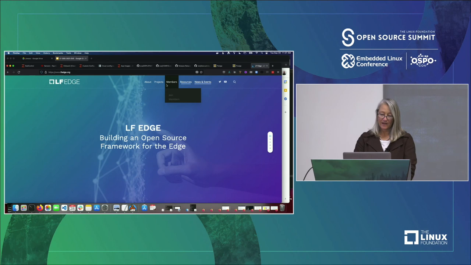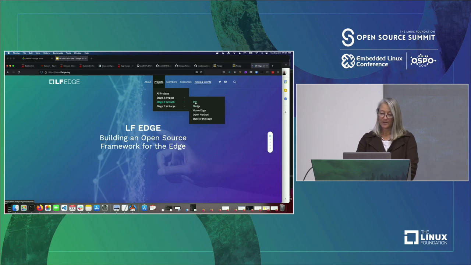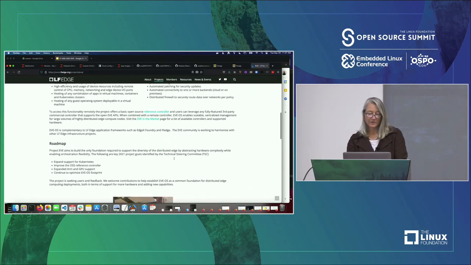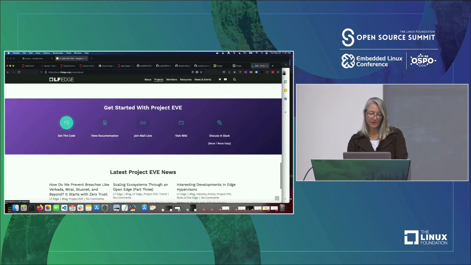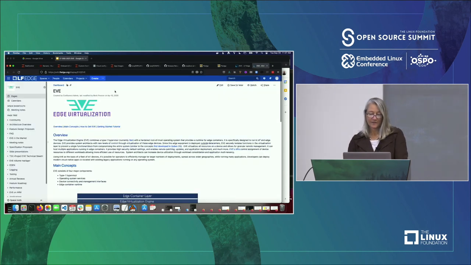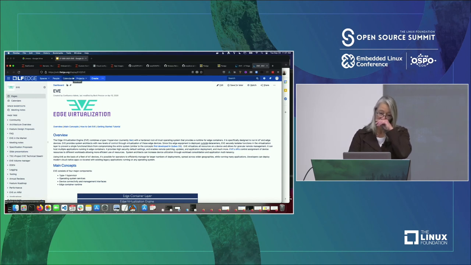Then under lfedge, there's all these different projects. So you'll find here's the Fledge project, which I demoed the application, and then here's Project Eve. And then there's resources here, and this will take you to the code, which is GitHub, or the documentation, or the wiki, and how to join the mailing list. So all of this is the community project driven, and we welcome you to that community.